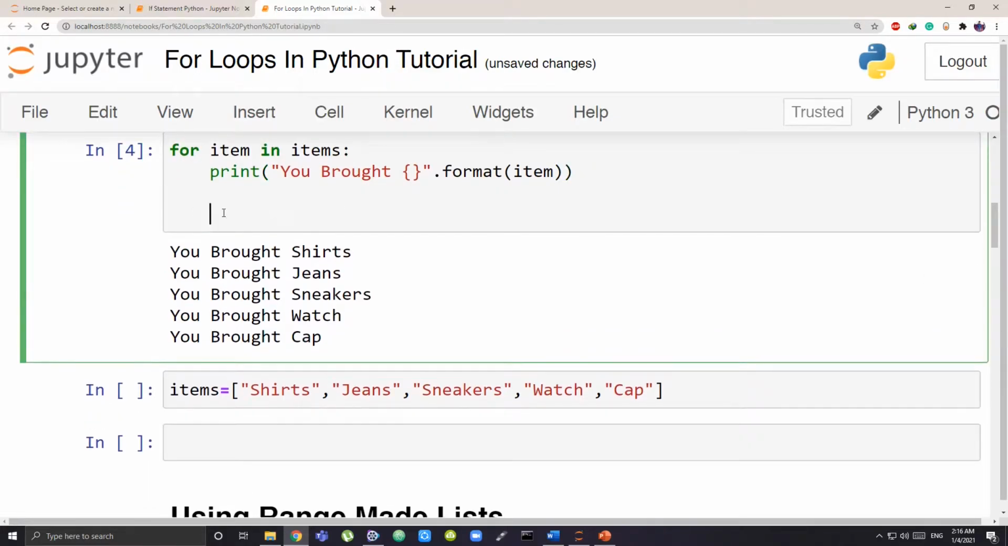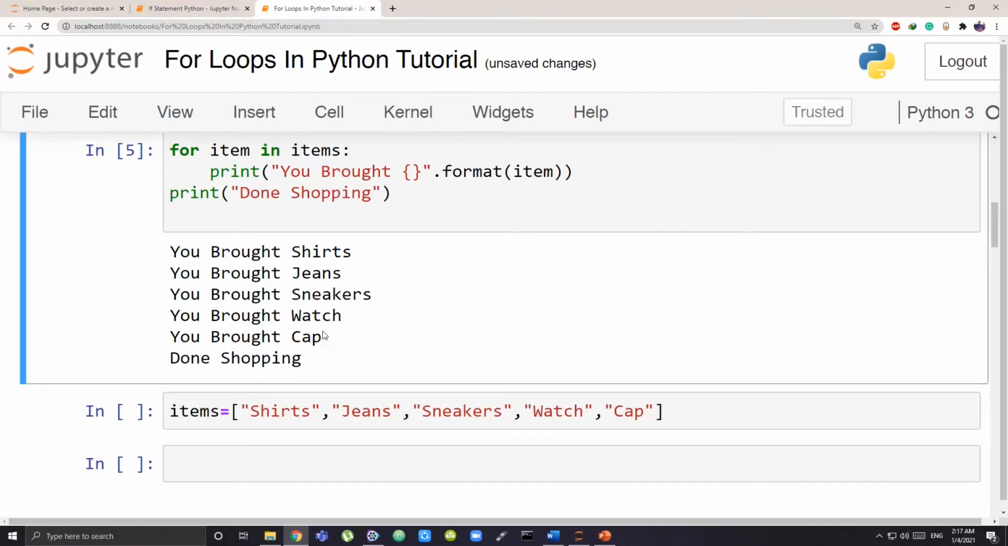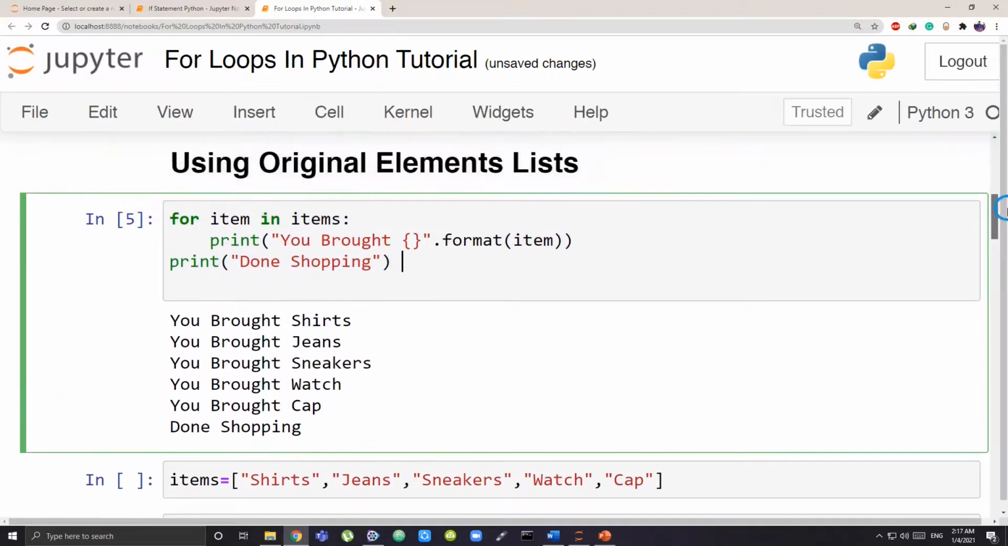If I want, I can have code that is going to run after the for loop gets over, print done shopping. Maybe I can have something like this. Now you see, all of them ran, and after cap the for loop ended and whatever was there after the for loop, print done shopping, ran. So this is what I did.